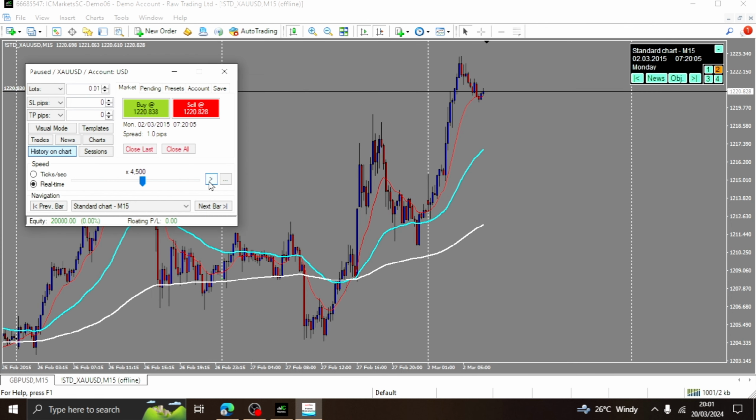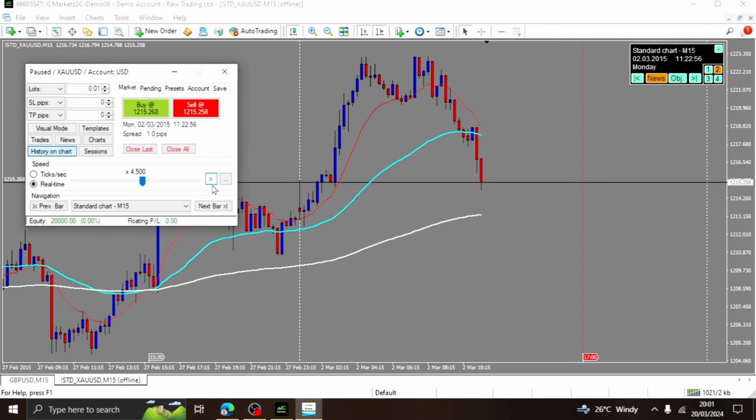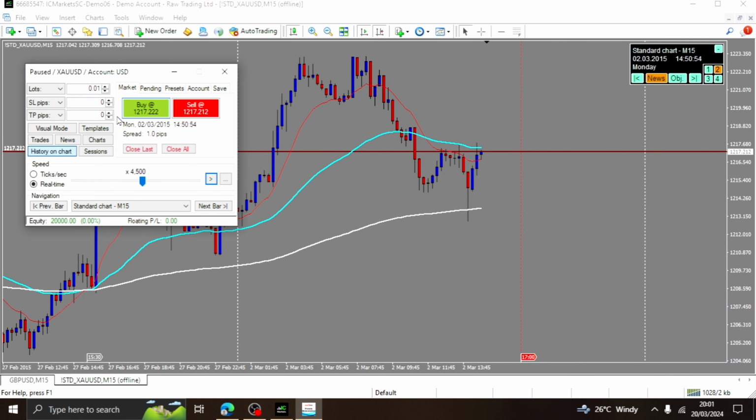To pause the replay, click on pause, and it pauses. For the news to display on the chart, click on the news option on the top right. Now to open a position, you put in the lot and click on the buy and sell button on the control panel. You can create a pending order by clicking on the pending option and choose the order type you want, from buy and sell stops to limit orders.